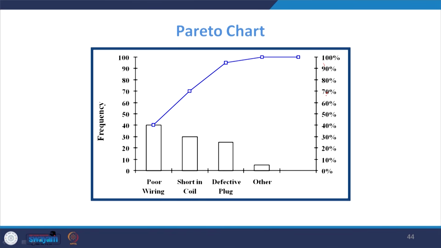So, the purpose of the Pareto chart is to identify which is critical for us. Generally it is called the 80-20 principle, the Pareto principle, that is 80% of the problems are due to 20% of the reasons. Similarly here, it need not always be 80. See, 70% of the failures are due to only two factors, that is poor wiring and short coil. So, this is the Pareto chart.